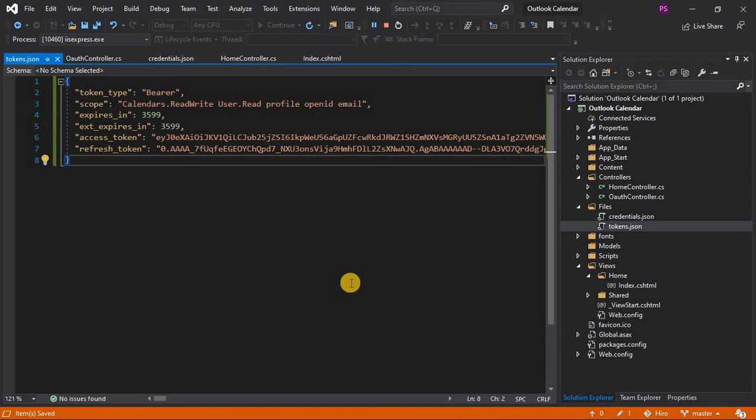So that is it for the video, guys. In the next video we will see how to get access token and refresh token from the admin consent, and what is the use of getting the access token and refresh token from the admin consent, and also what is the difference between getting the access token and refresh token from the user consent and admin consent.